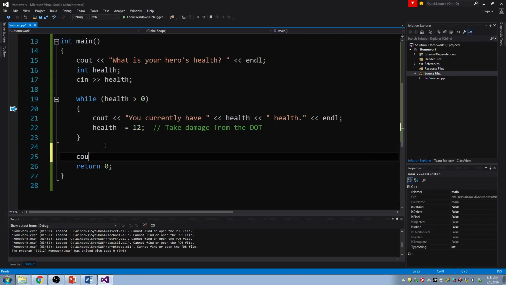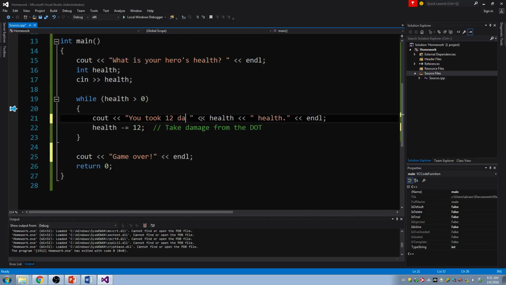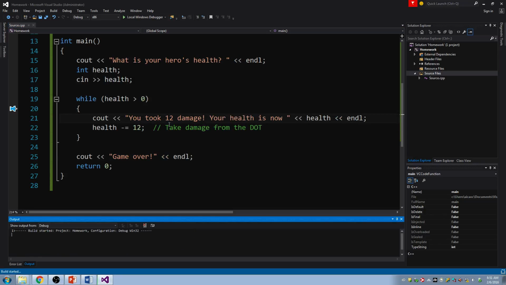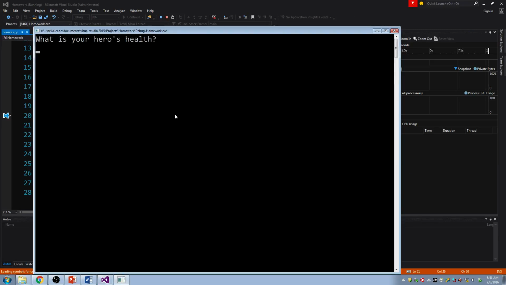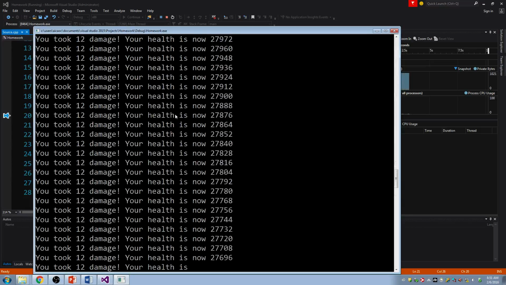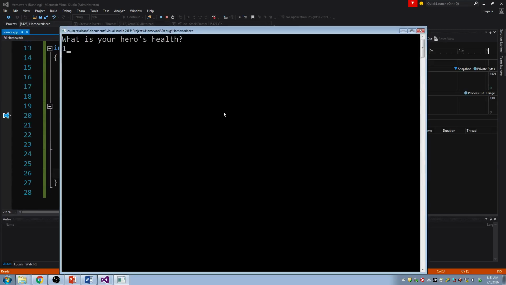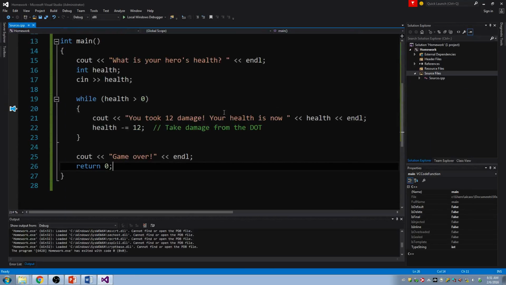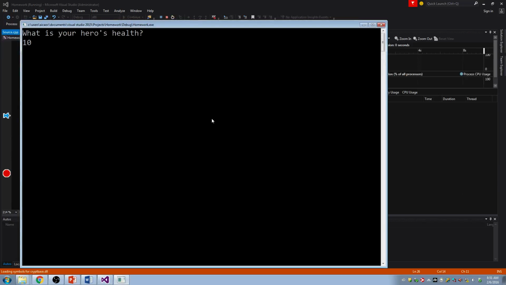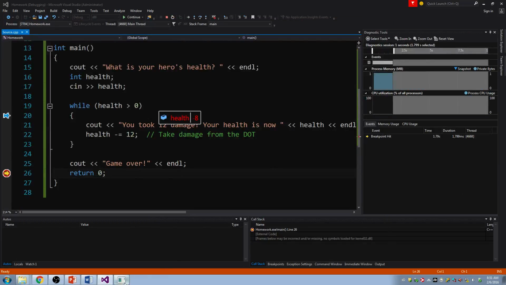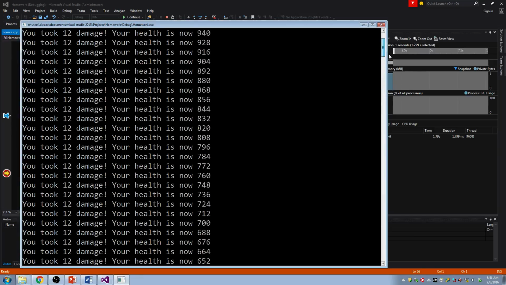And here, all I want to do is do cout game over. I'm going to change this to be you took 12 damage. Your health is now. I'm just going to reformat this a little bit to represent what we're actually doing. Maybe not 30,000. Let's do 1,000. Cool. And we'll put a breakpoint here. See, ran through pretty fast. It took like less than a second to run through all that damage.